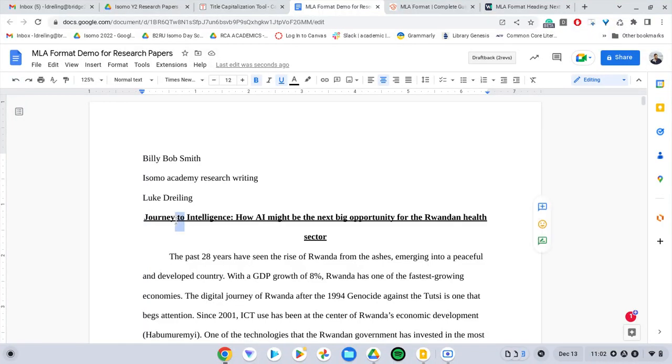Journey to: "to" is a preposition that doesn't need to be capitalized. And since this comes right after the colon, no matter what it is, it has to be a capital letter. AI is an abbreviation. Maybe since it's in my title, I want to be more specific. I can use the words artificial intelligence. Oh, I didn't spell that right. Might be, okay. Might be is a verb. That's an article. Next, big opportunity. For is a preposition, the is an article. Rwandan health sector.